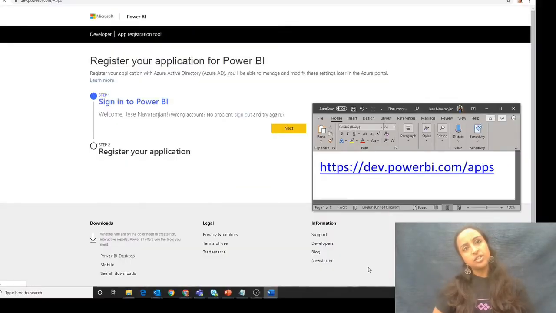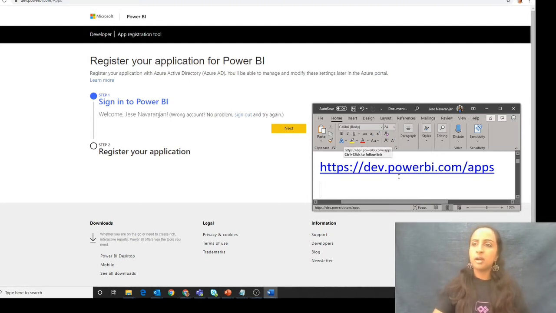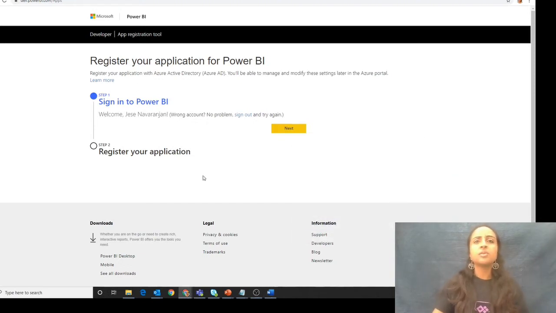The first thing we need to do is register the application for Power BI. This allows Power BI to grant that access to the API, for example, if we use it in a web page or another application. So we need to use this page here, dev.powerbi.com/app, so you can type that in and have that ready. You first need to sign in, so we'll sign into our tenant, which I've already done.